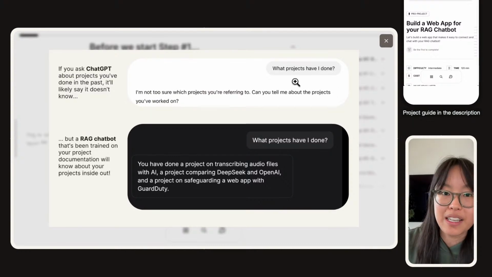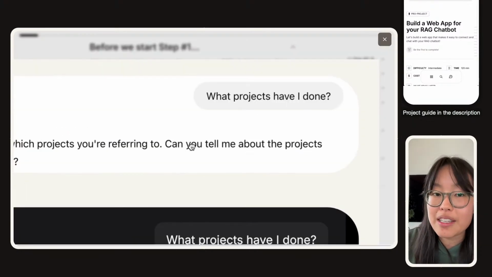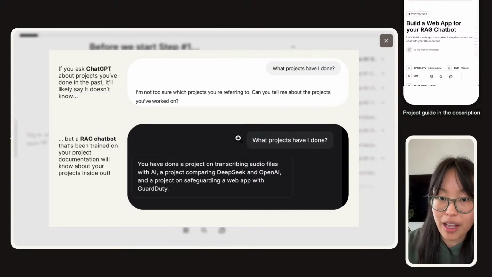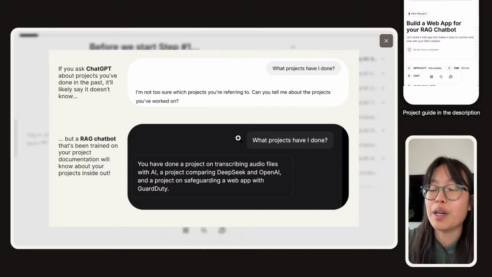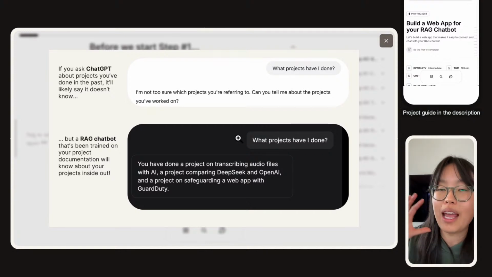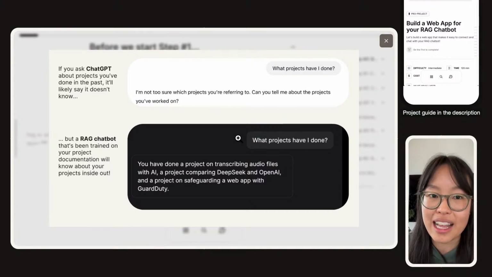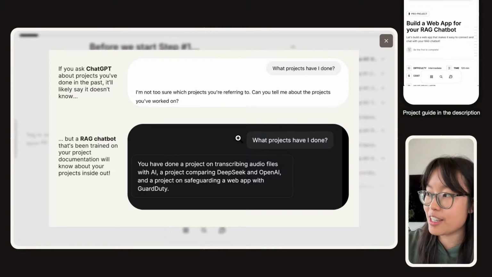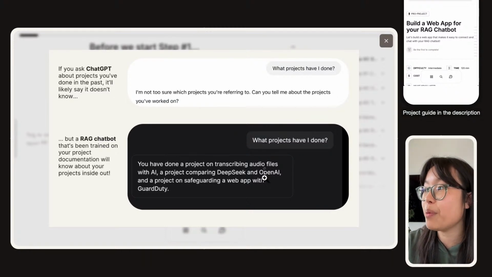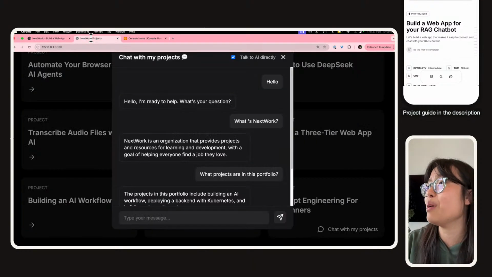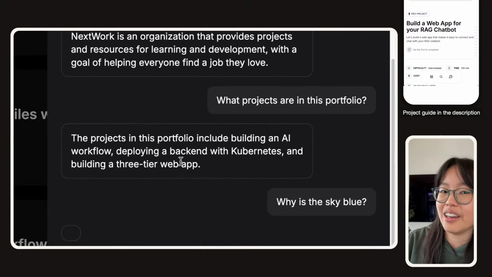Let's say you ask ChatGPT, hey, what projects have I done? ChatGPT is going to have no idea. It's going to say, I'm not too sure which projects you're referring to. It's been trained on data that's available on the internet in the world. It's not trained on your documents, so it wouldn't really know what projects you've done. But a RAG chatbot has been trained on your documentation. So let's say you tell your RAG chatbot, hey, breathe in and absorb all of this documentation that I've created in the past. Now you're going to become an expert on my documentation. And afterwards, this RAG chatbot will be able to answer those questions. What projects have I done? And so on and so forth. It's exactly what we tested just here, actually. What projects are in this portfolio? It could answer.